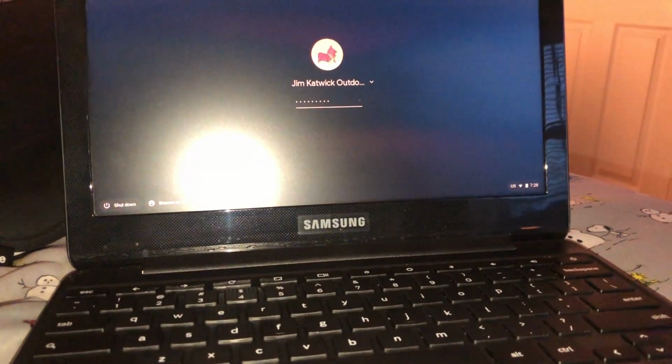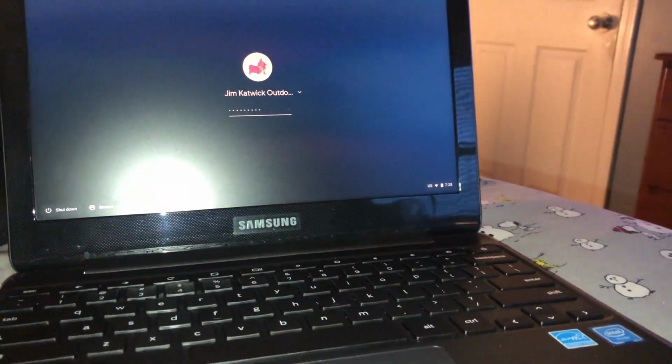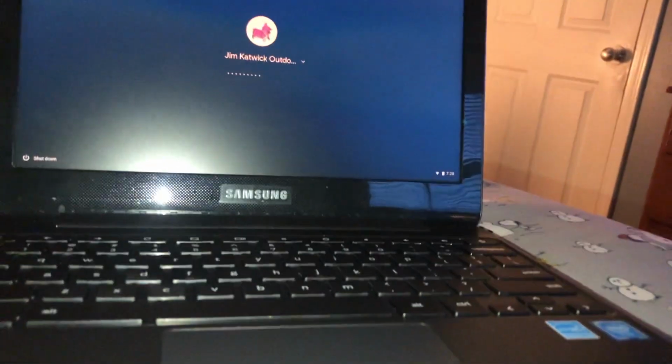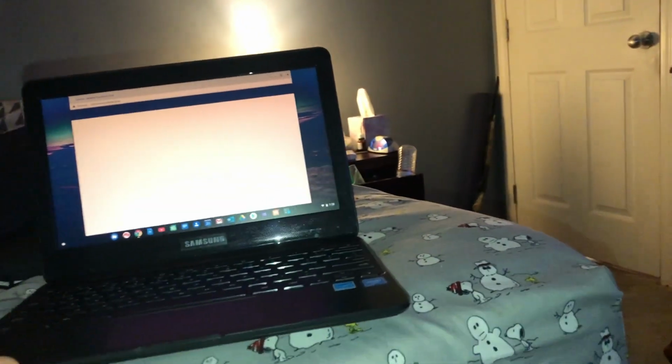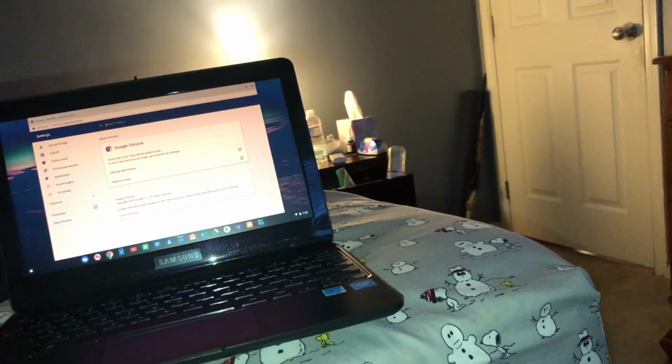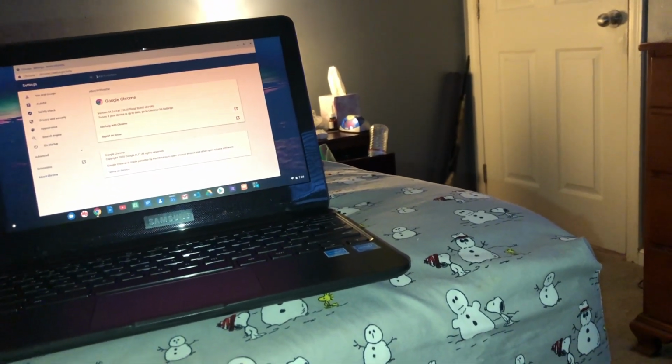Now, for the record, I at first thought this Chromebook was done updating. Like most iOS devices, I thought Chromebooks stopped taking updates after a certain age. Well, I was wrong.